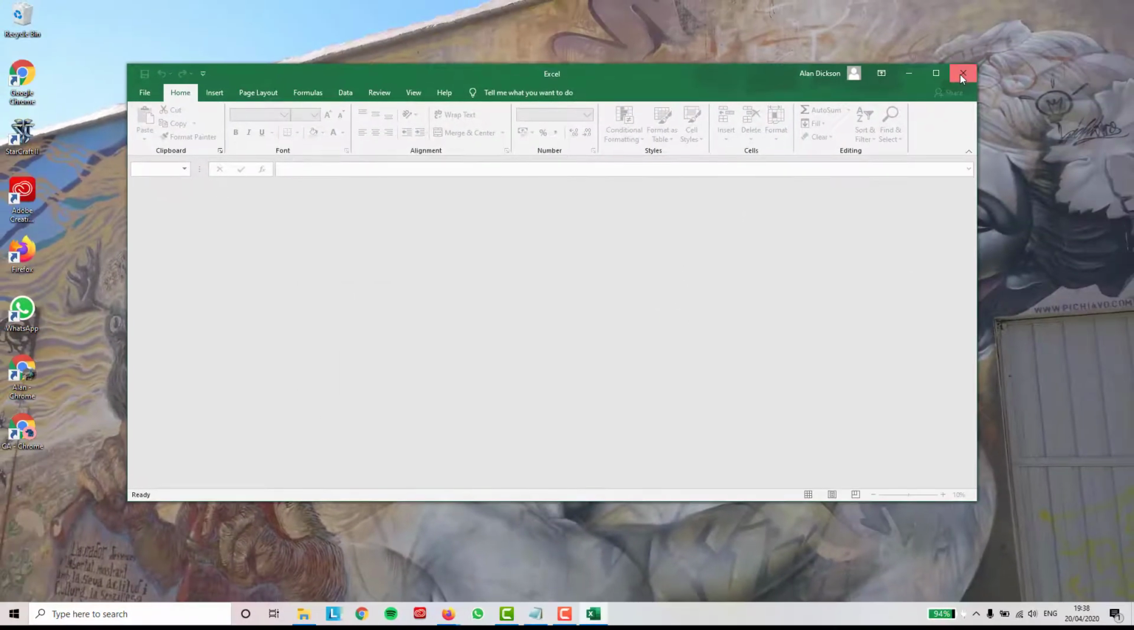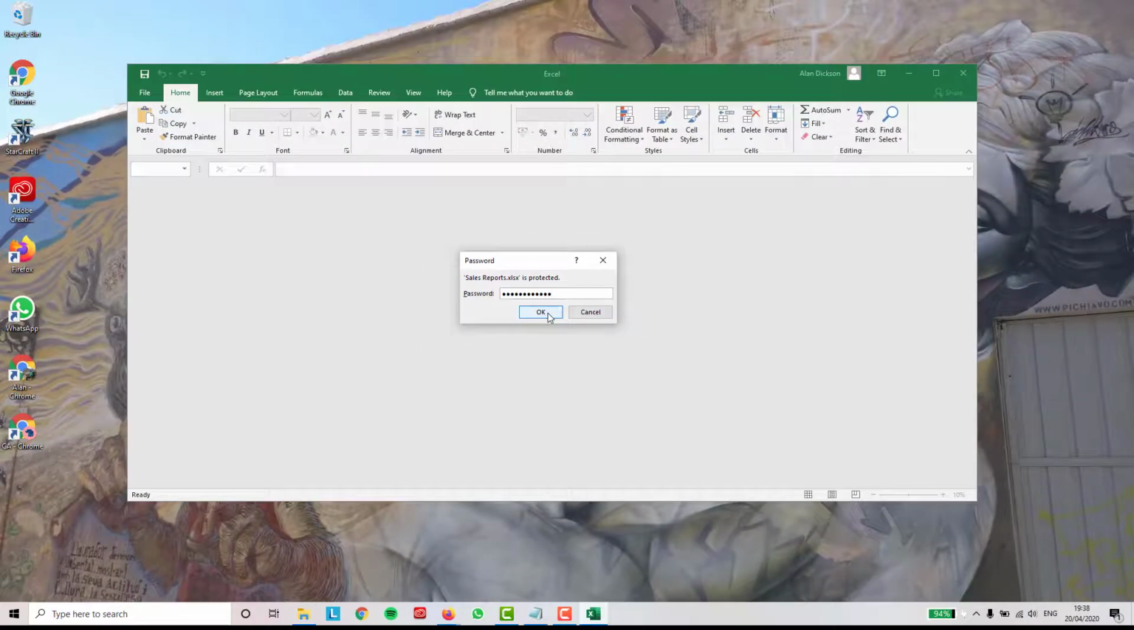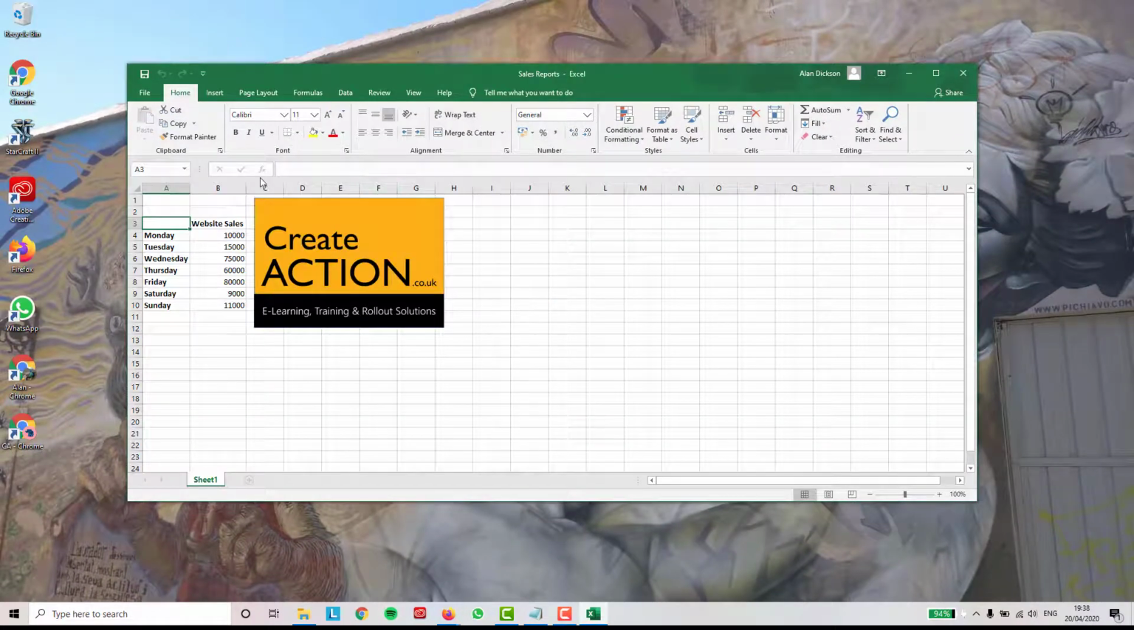So I'm going to do it again. I'm going to open up that file again. Typed in the correct password this time, and there we go, I'm in my file now. I can now make the changes that I need to do.